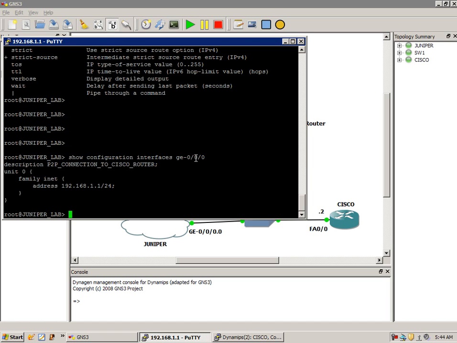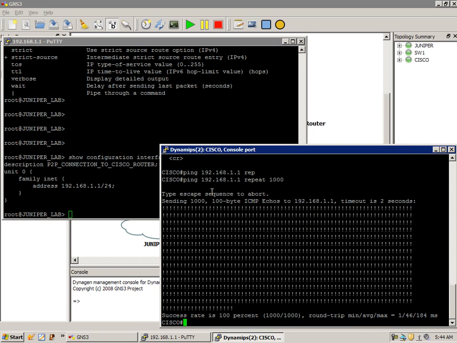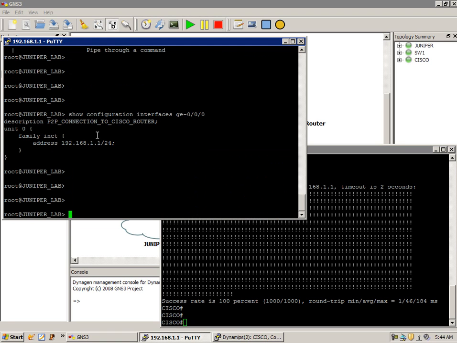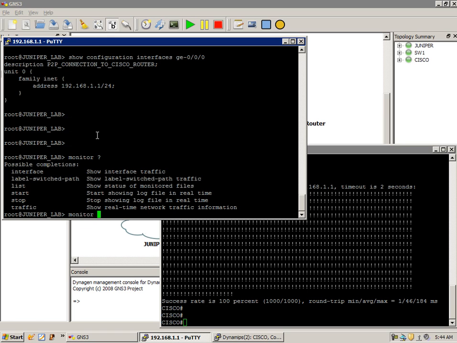So the next thing that we're going to show you is the monitor command and how you use this. When I was first introduced to the monitor command, I was pretty amazed at what it allows you to do. It's a very cool feature on a Juniper device. If I just do monitor, space, question mark, you can see that we have multiple options. We have monitor interface. This is what we're going to use.